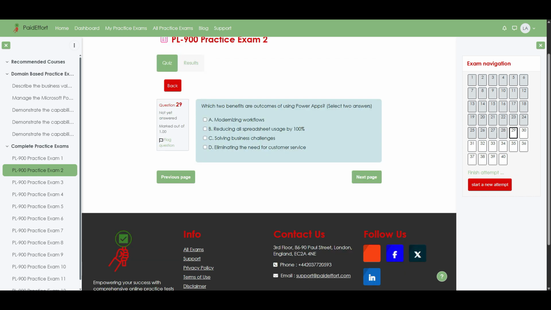Question 29. Which 2 benefits are outcomes of using Power Apps? Select 2 answers. A. Modernizing workflows. B. Reducing all spreadsheet usage by 100%. C. Solving business challenges. D. Eliminating the need for customer service. The correct answers are A. Modernizing workflows and C. Solving business challenges.